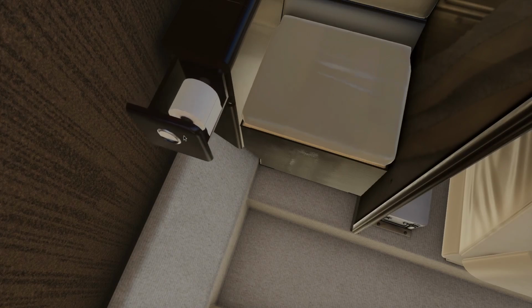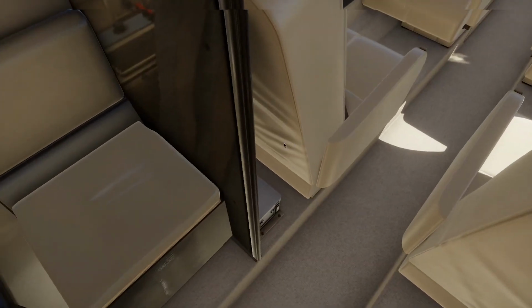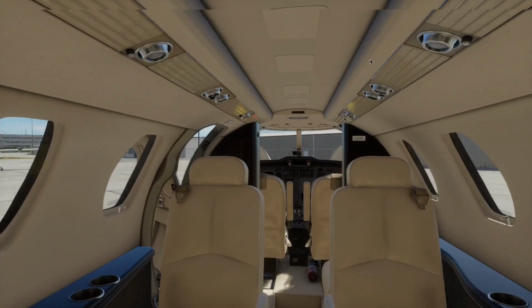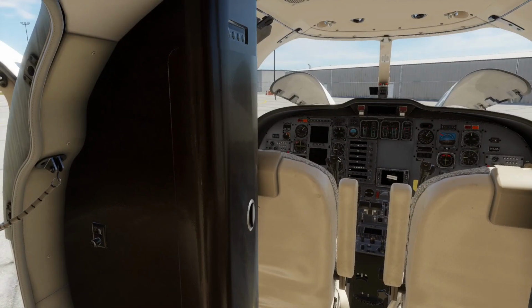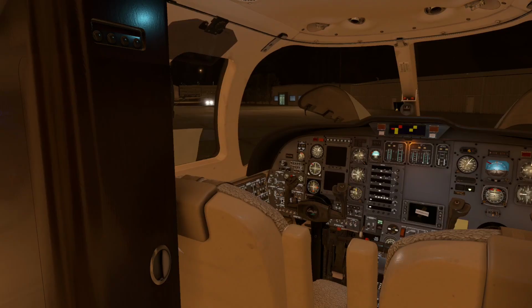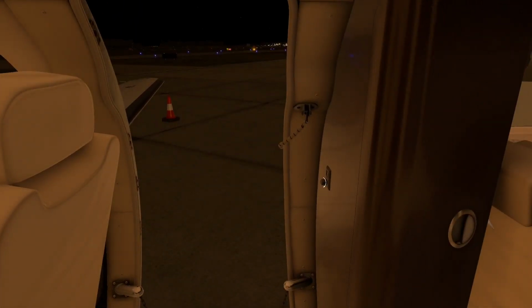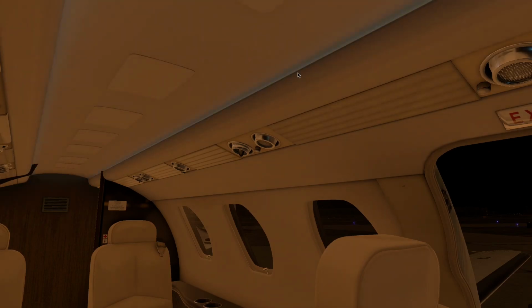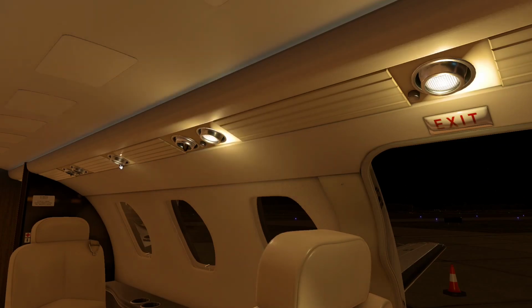We have some more stuff in here. Have a first aid kit here behind the rear left seat. And we have the fire extinguisher here in the flight deck. So I've switched to night to show you some lights in the plane. We have this switch first of all, which illuminates this thing along the top. Then we have these lights.